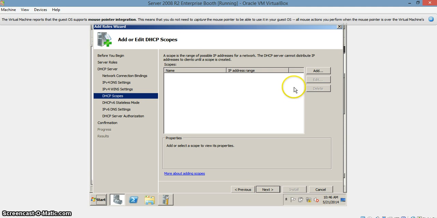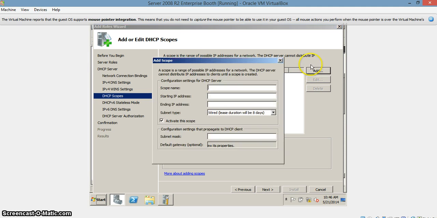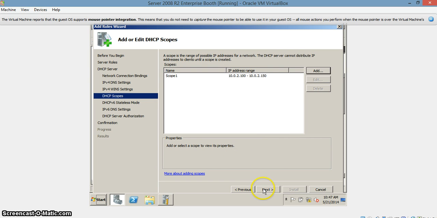And we want to add a range of addresses that we're going to give out, and obviously you're going to want it to be on your network. So I'm just going to call this scope 1. The starting address is going to be 10.0.2.100, and the ending address will be 10.0.2.150. Okay, next.